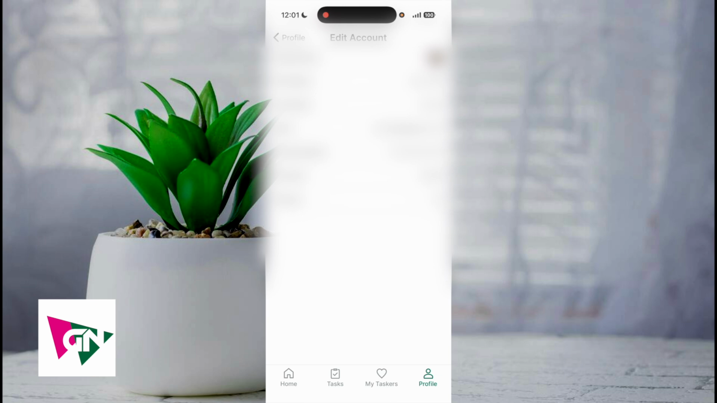But there you have it, guys. That right there is the best and easiest way that I know of to actually go ahead and change your email on TaskRabbit.